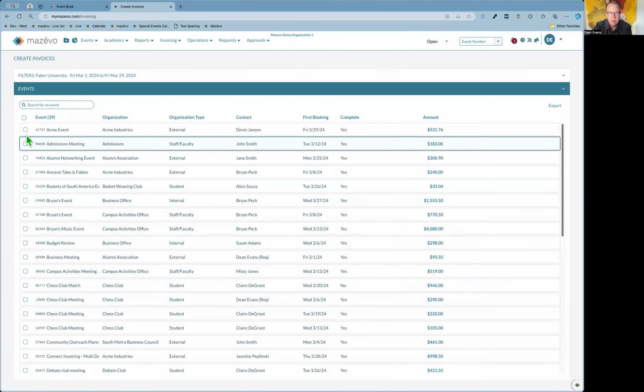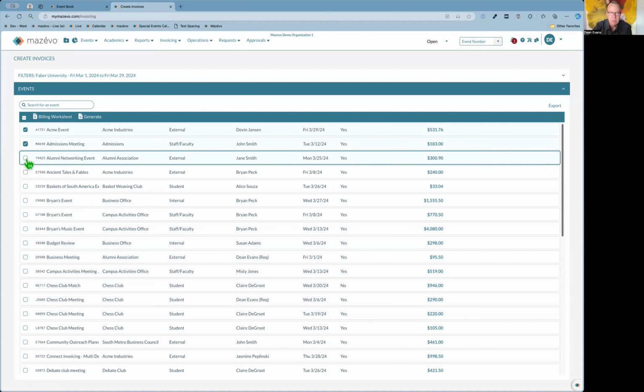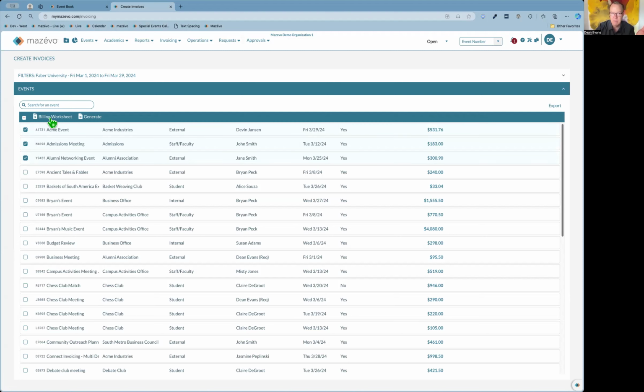Or you can come over here and select multiple invoices. And now when you hit generate, that's going to generate all of them simultaneously and send them out all at one time. The other option here is a billing worksheet, which is really, think of that as a preview of your invoice. So again, whatever events that you select here and you hit billing worksheet, it's going to give you a preview of each one of those. It's not going to assign a number or anything like that. You'll just get to see that in a PDF.